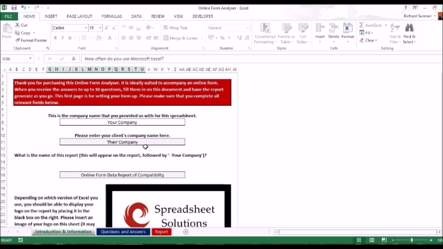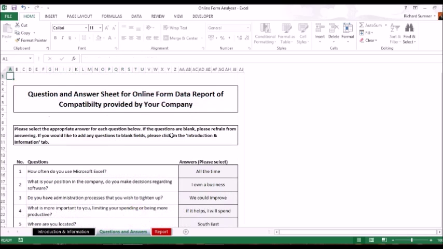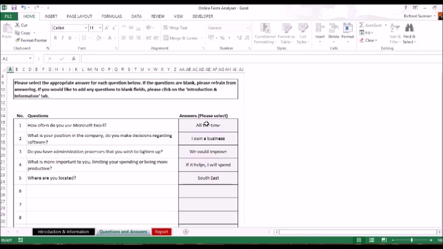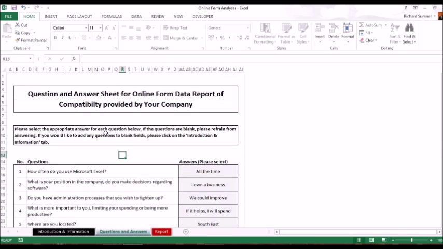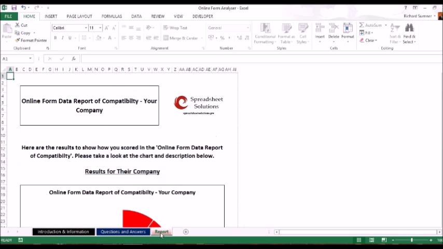Save a copy for each and every client and put their name in there. Then all it comes to do is just to select the answers. Whatever the client selects, if the client's form comes back and they've selected often, you just select often. If they've selected all the time, you select all the time. Really, you just select the answers that they've selected. And once you've done that, you're actually done.